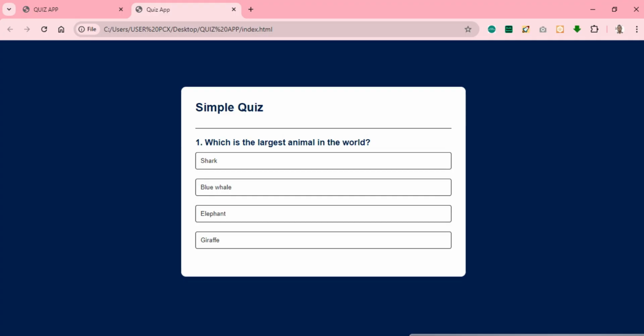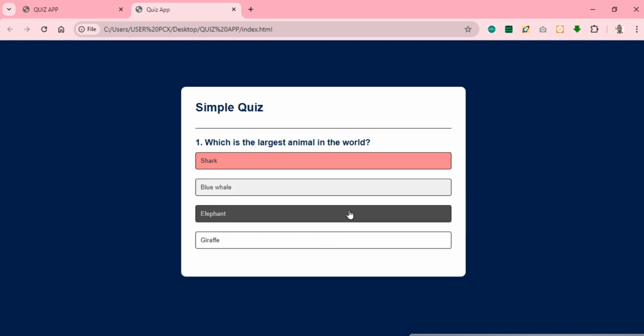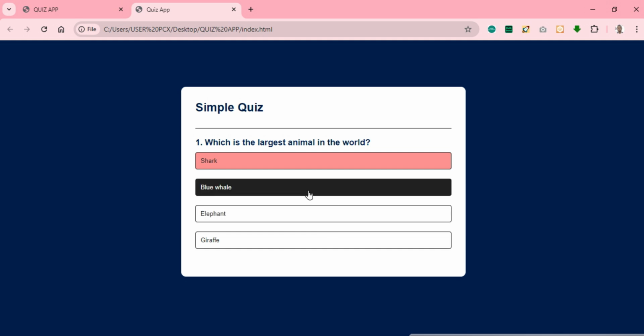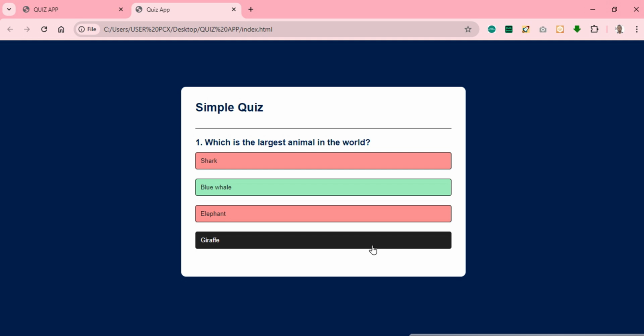So let's save and refresh. Let me pick on this. So I clicked on this now. It showed this red color, meaning that it is wrong. So let me click on this blue whale. You can see it showed this is the correct answer, right? So let me click on that one again. It showed red. Click on this one again. It showed red, meaning that blue whale is the correct answer. But it is not cool that we keep picking different answers.